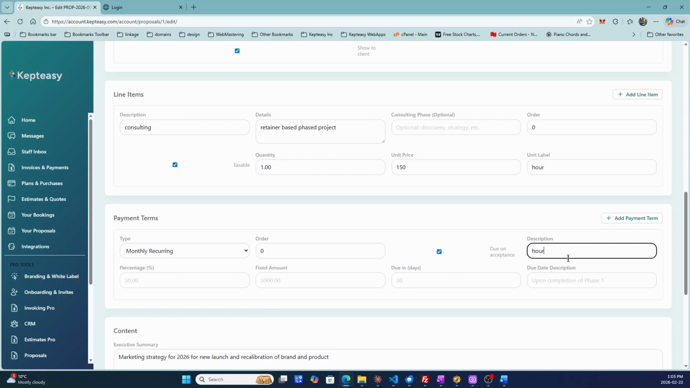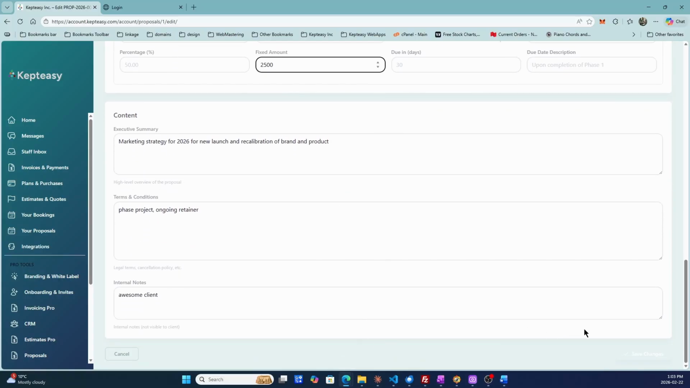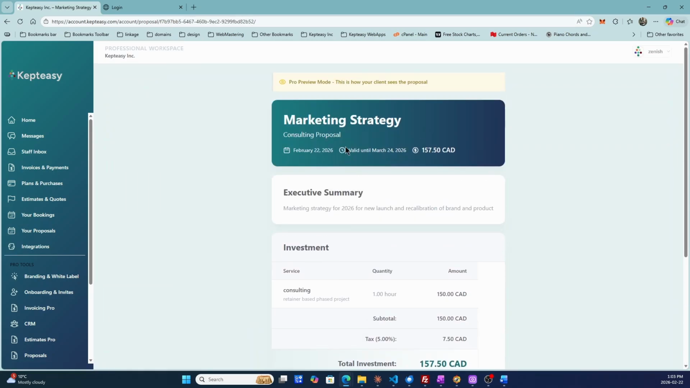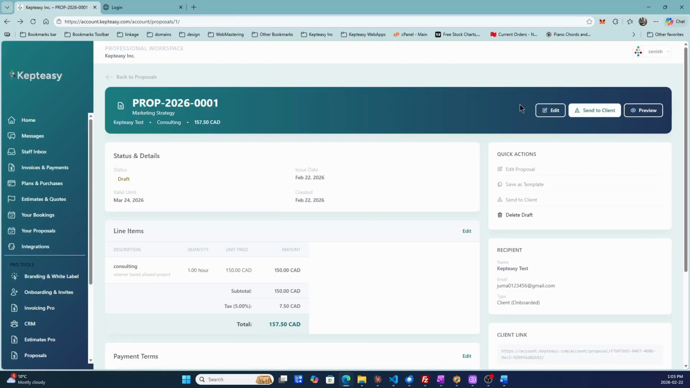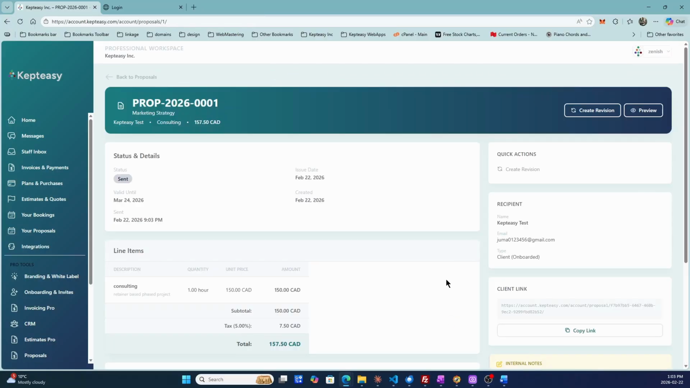Let's say hourly or retainer, just say retainer up front, etc., etc. And just say you want 2,500 to start. Save the changes. There you go. And then you can just take a preview if you want, just to see how it's going to look, and then you can just send it to client, send proposal. So now the client has that in there.